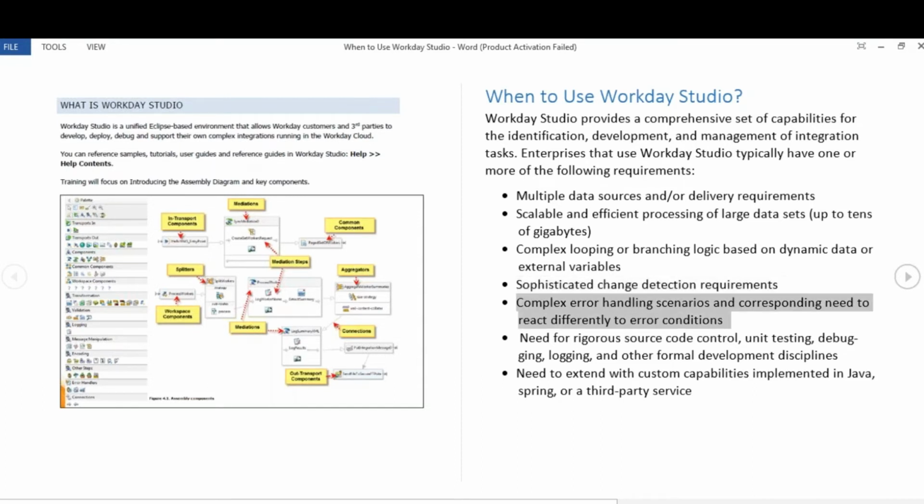And next, error handling. We can handle simple exception handling or error handling in EIB or core connectors. We have a concept called XTT and ETB: XML to text, element to element validate transformation and validation. Using those XTT and ETB, we can handle simple exceptions in EIB or core connectors.